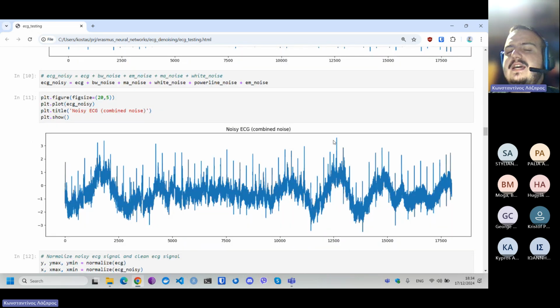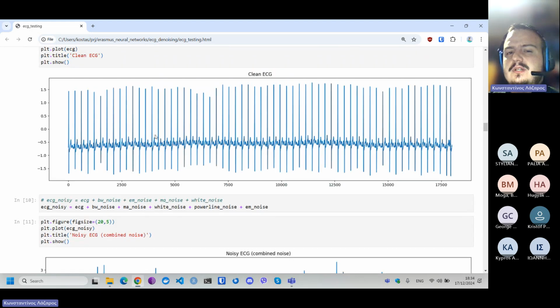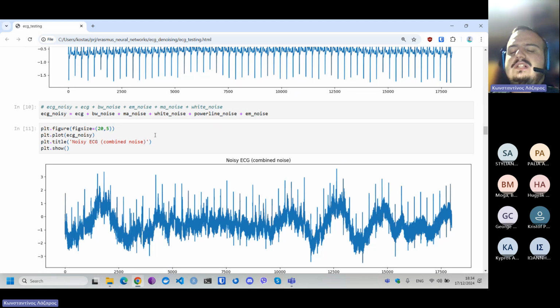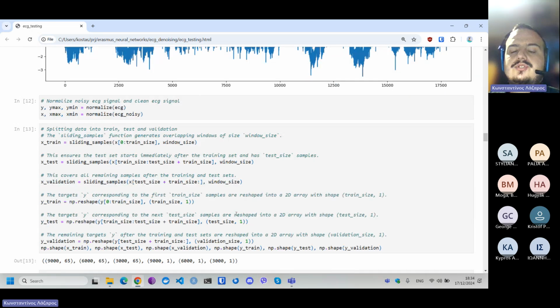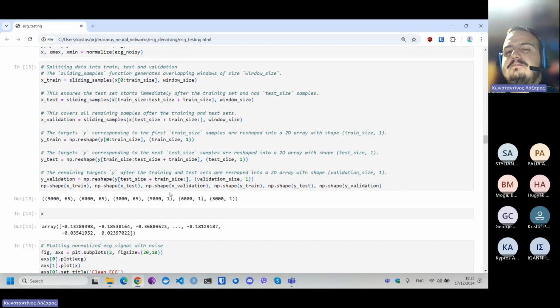So by giving it the noisy input as well as the clean output, what we would expect from our neural network is to be able to find a way to create some sort of a hybrid, dynamic, whatever you want to call it, filter through which it will be able to remove all different types of noise that exist within our data. Okay, so you basically see that we normalize our signals so that we can again feed them to our neural network. And then we create the train test splitting right there.